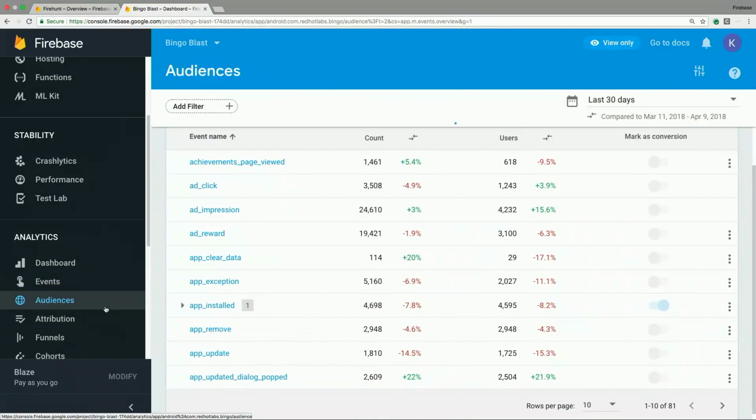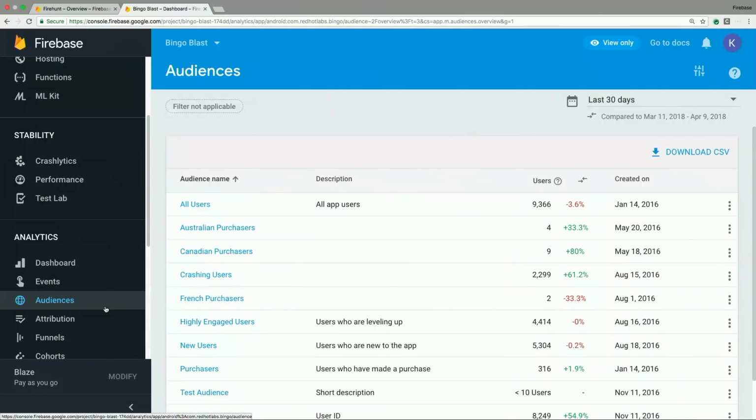If we check out our audiences, this is where we can segment our user base and target different Firebase features to different segments later on. Here we've grouped things by purchasers and even purchasers by locality. So we can have features which are targeted specifically to, say, people in Australia.